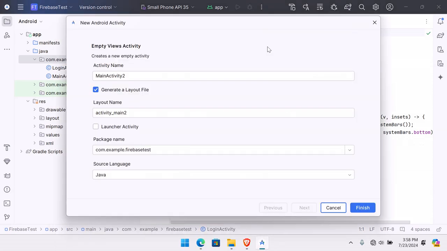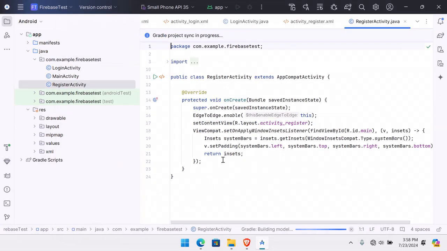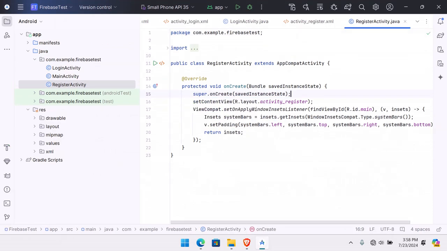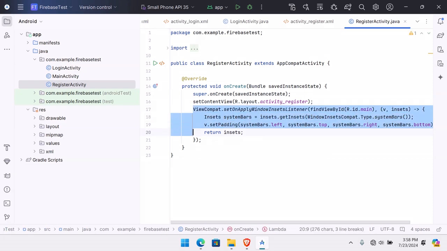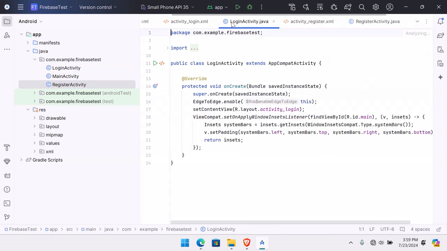And also create another activity called register activity. Just hit on finish. Also remember to remove this part from your activity code. I'll explain what these are in some later videos, but will not go into it right now.